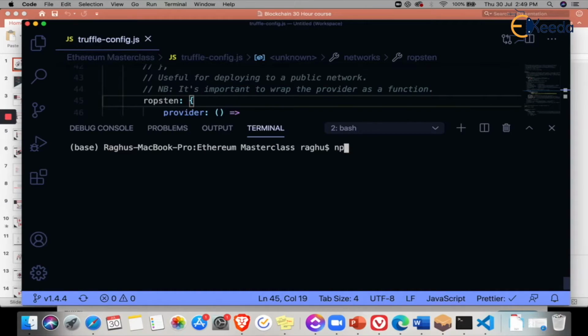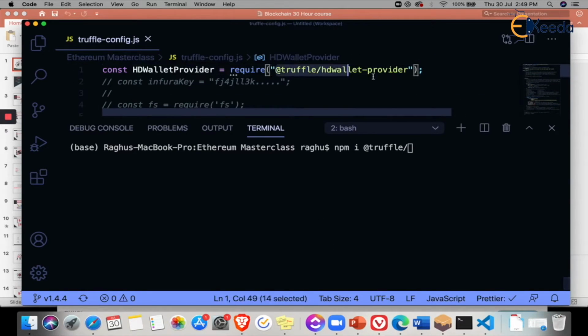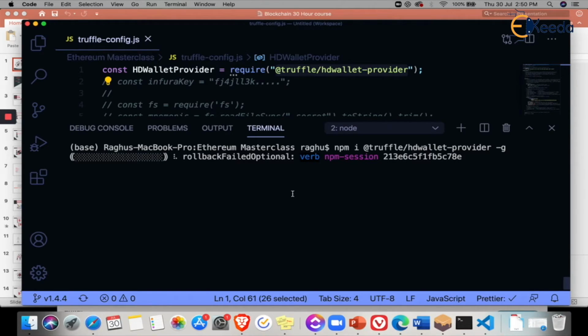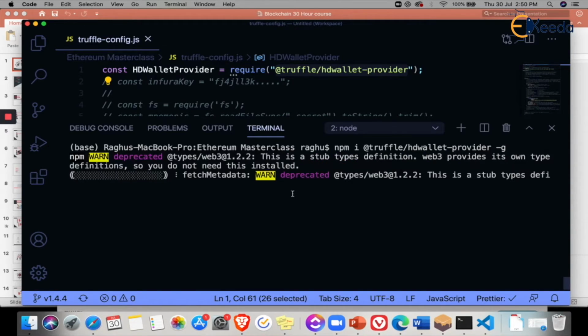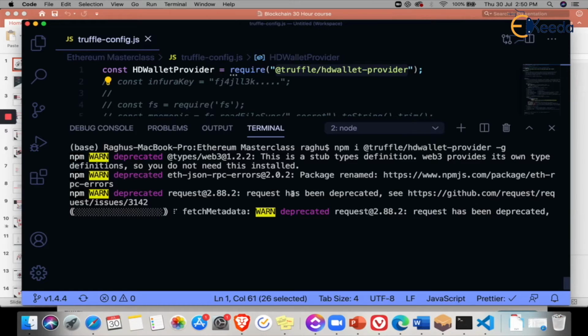So I'll just do npm install at the rate of truffle, hyphen, yeah, this exact thing. Just copy this and paste it if you are as lazy as me, right? So truffle HD wallet provider. I want to install this into my project. You can also give hyphen g so that it gets installed globally, right? You can use it in any project you want then. So just install this. If you get a write access error and everything, you will use sudo as usual, as we discussed previously. So this is how you will install this truffle HD wallet provider, because that's a package that needs to be downloaded.